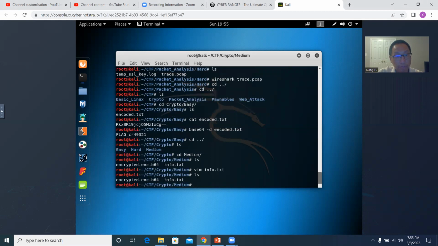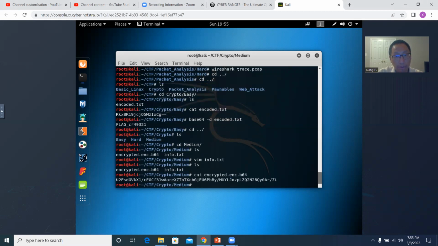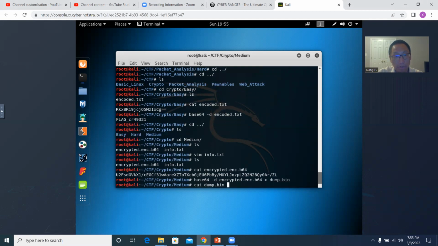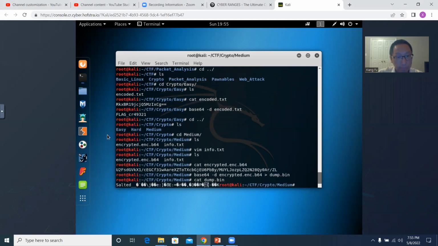So the first step apparently is to base 64 decode the information first. Let's dump it to a file. So this time you can see that it's a typical AES encrypted message.